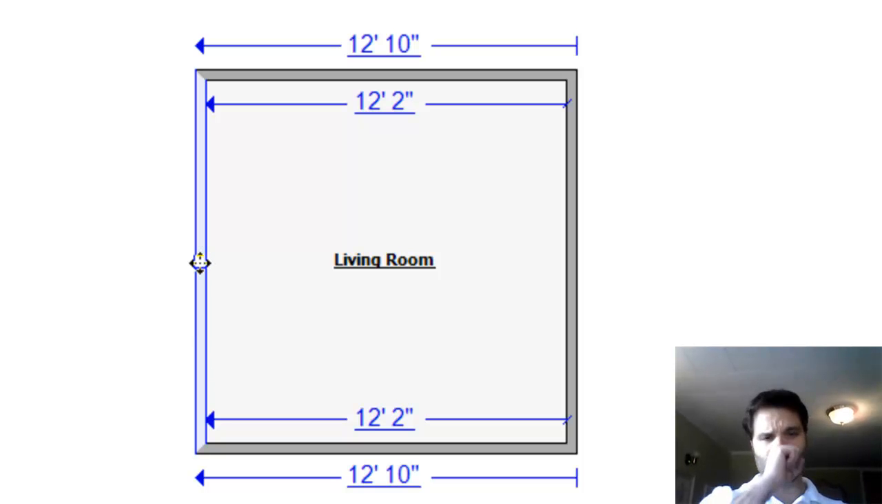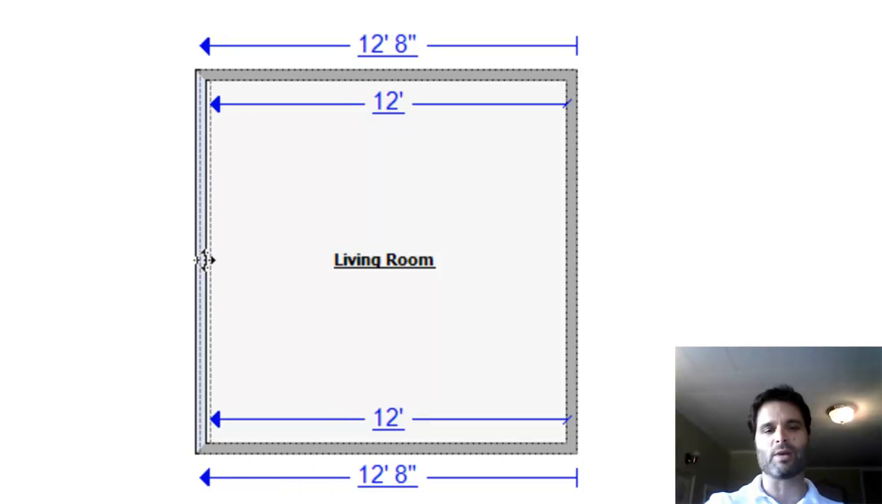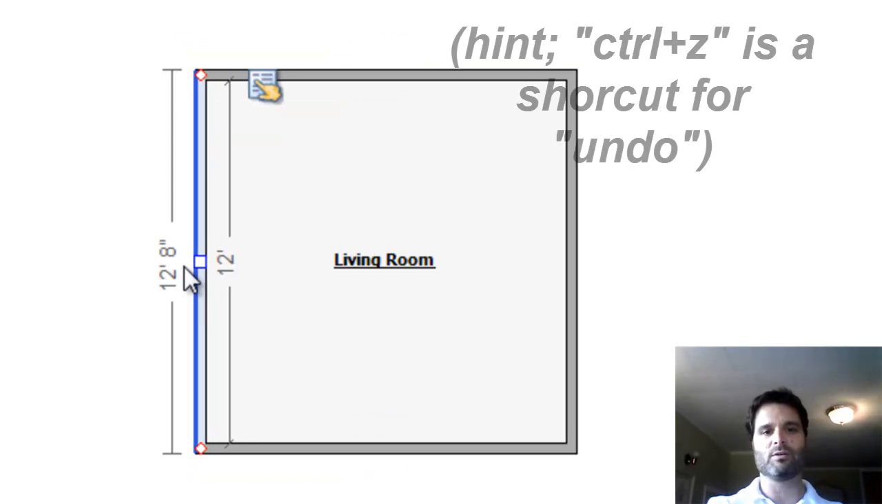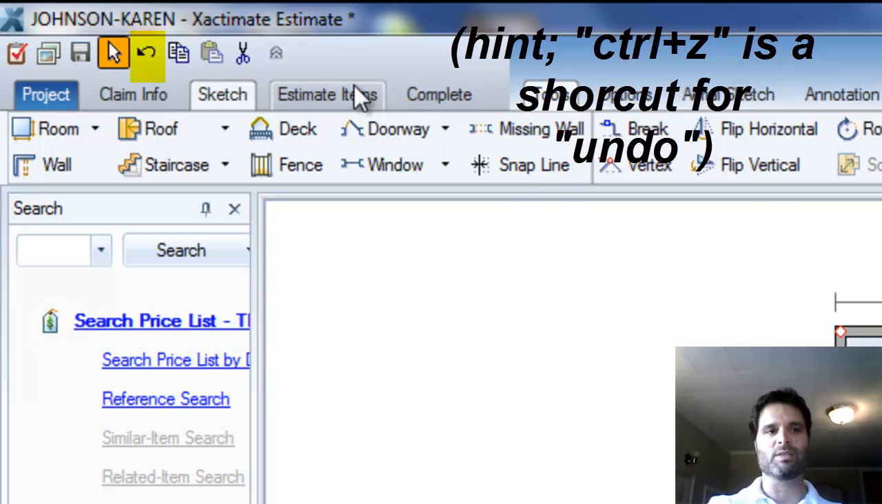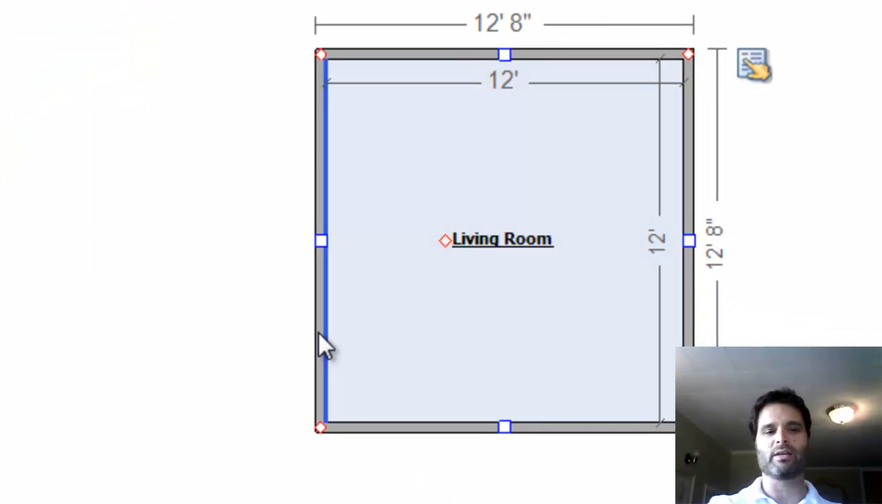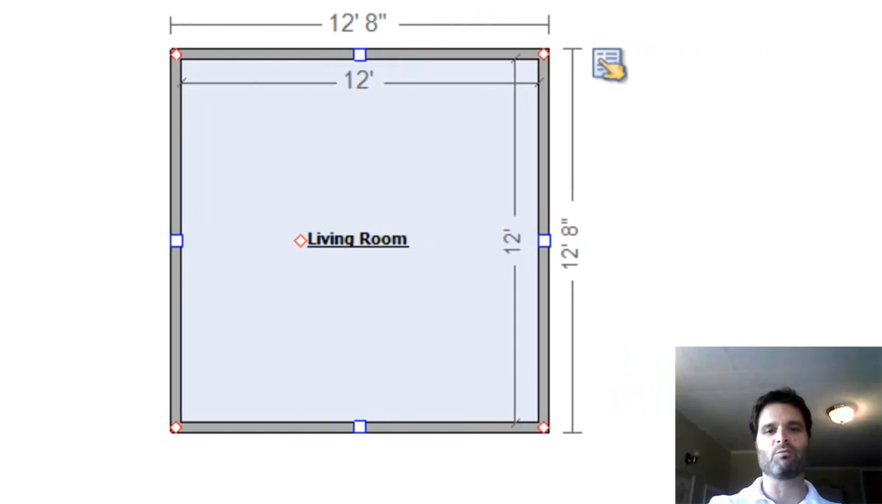In this lesson, I'd like to talk about ways that I prefer over the drag method to change the room size. So what I'm going to do, I'm going to hit Control Z, which is undo. It's the same as hitting this undo button up here. And I'm going to get us back to a 12 by 12 room. Okay, so you can go ahead and hit the undo button if you've moved the room size and get back to a 12 by 12 room. Go ahead and pause the video and do that if you need.